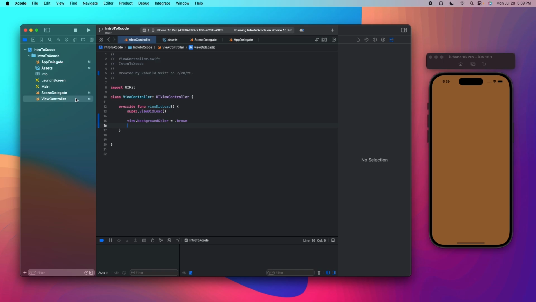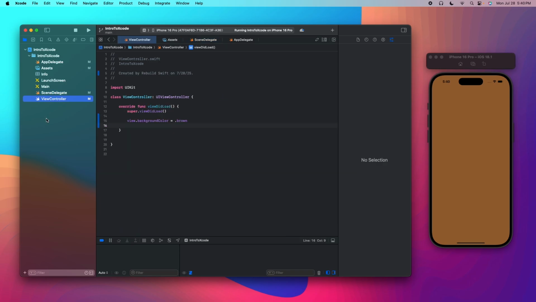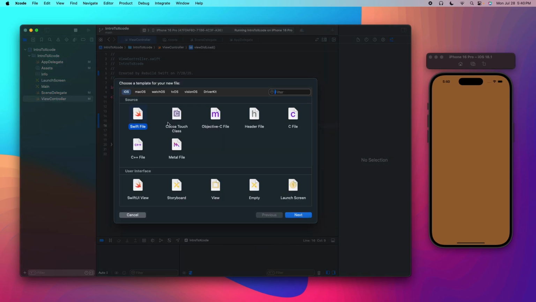So what did we do so far? We created a new project. We went into our SceneDelegate and we rooted our view controller. Let's create a different view controller now. I'm going to hit Command N. And I'm going to create a new Swift file.